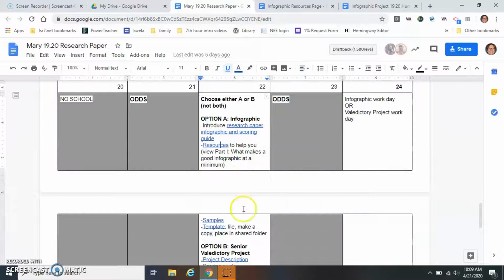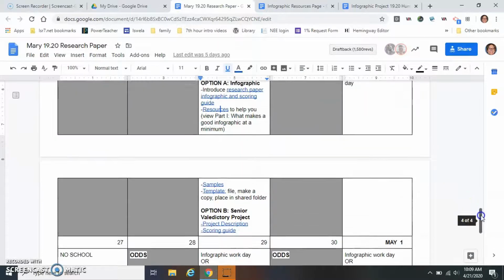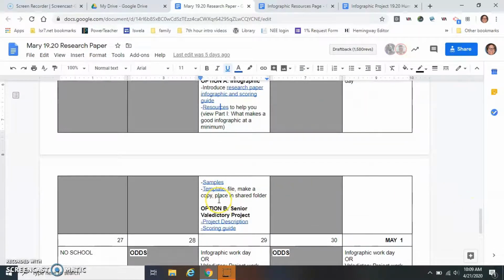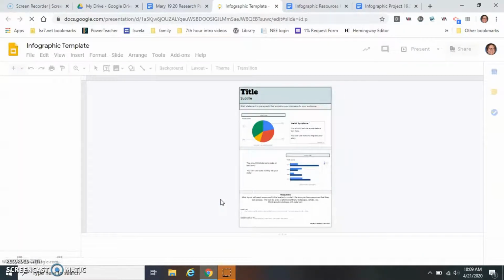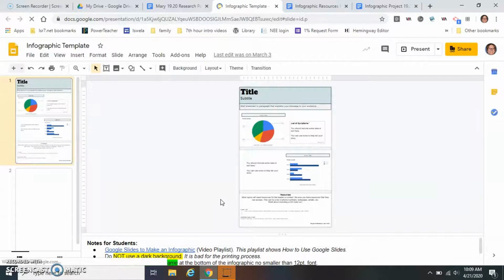Okay, so then when I come back to the calendar, I did go ahead and make a template in case you would like to do this, and it just says click here, file, excuse me, make a copy and place in your shared folder. So I'm going to click on that template. Okay, in this template you can literally go in and edit every single thing.